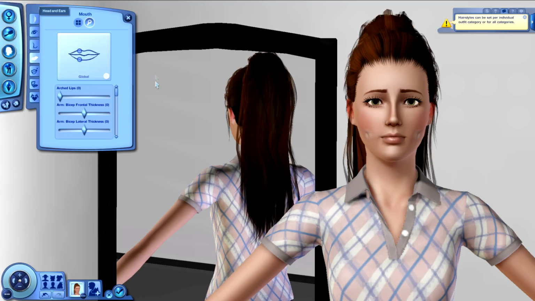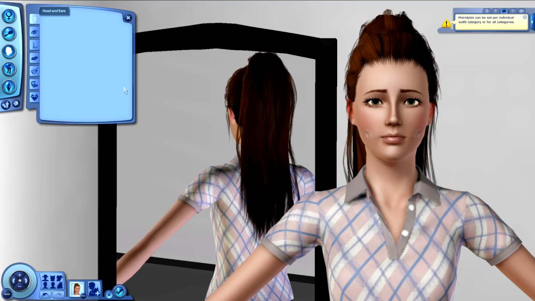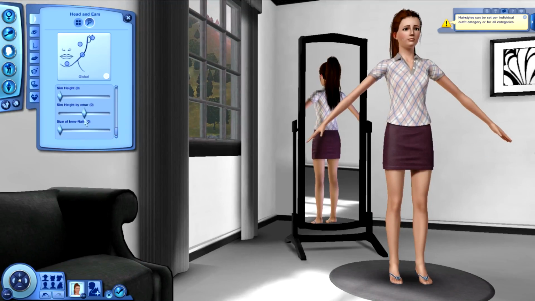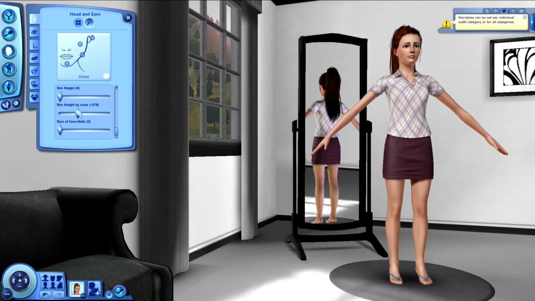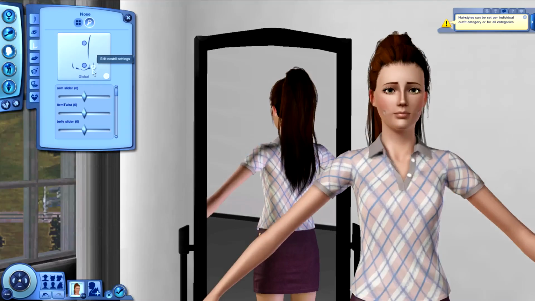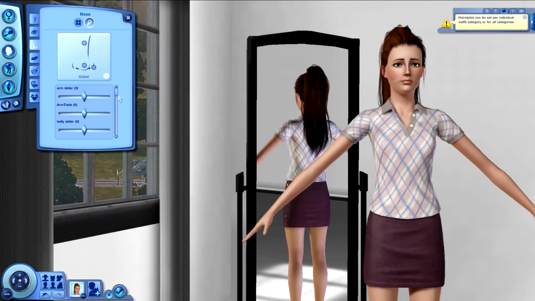Well, 2 things actually. Under head and ears, I use 1 slider that has nothing to do with head or ears. It is Sim Height by CMAR, and it literally changes the sim's height. And then under nose, I use the hand size slider, which is self-explanatory. It changes the size of the hands. Not that small. I usually do it around like that.